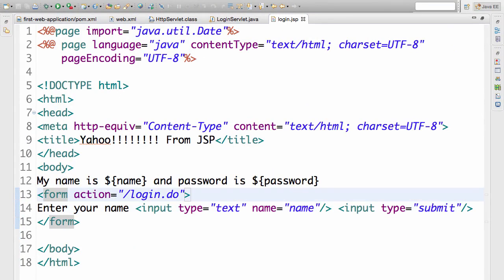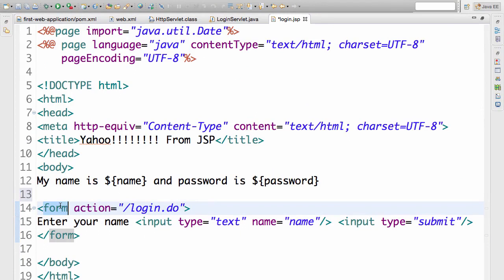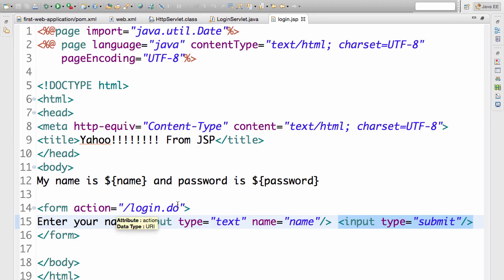So what we have done is we created a small form. In the form, I've put in the action as /login.do because I would want this particular request to go to the login servlet. So when user clicks submit, who do I want to handle this request? I would want the login servlet to handle this request. So action is equal to login.do, and you see that enter your name, type is equal to text, and then I'm creating a parameter name. So I'm creating an input text with a name, and also I'm creating a submit button. When submit button is clicked, this particular form would be submitted.